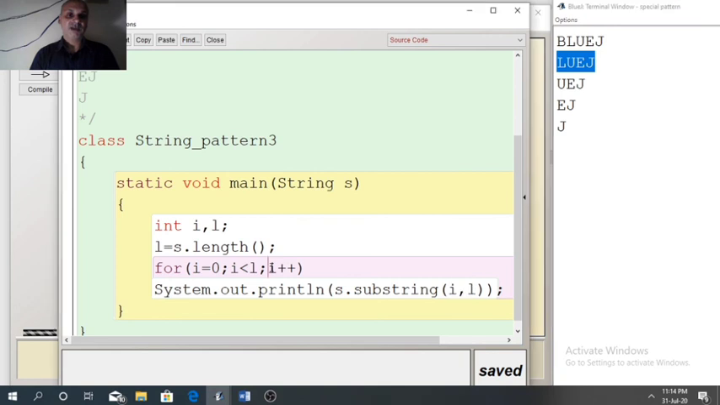After that, once more we update I equal to 2. 2 is less than 5, satisfied. So here we will get 2 to 5. 2 is the index of U and the index of J is 4. Because 5 will not be covered, it will only go up to 4. So 2 to 4.